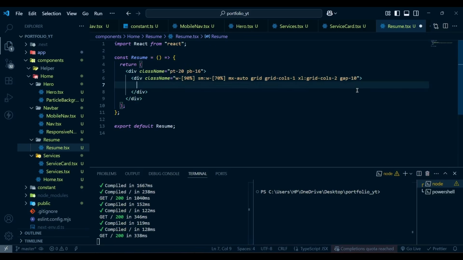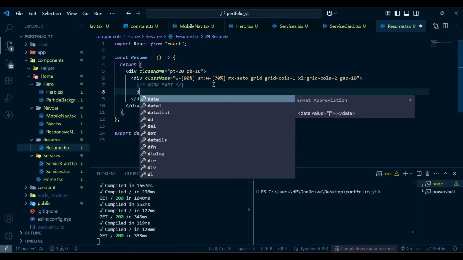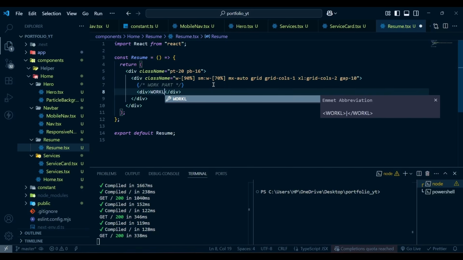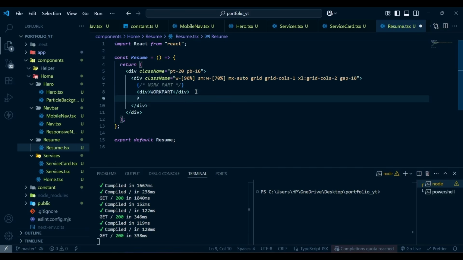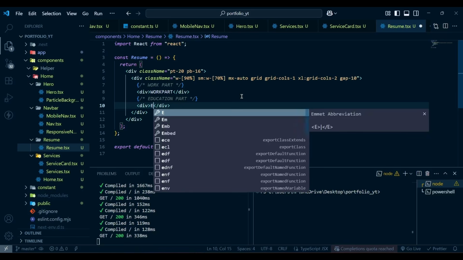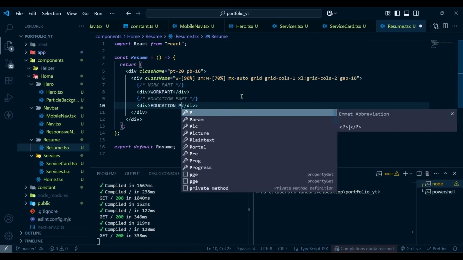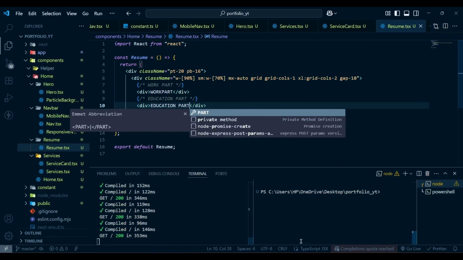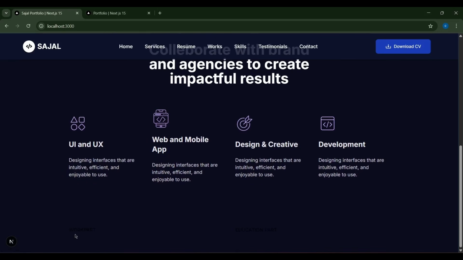Now inside this div, first we have our work section, so work part. So let's say this div is for the work part, and then we have our education part, so let's say this div is for the education part. So now if I hit save and go to our project, here you can see we have our work part and education part.